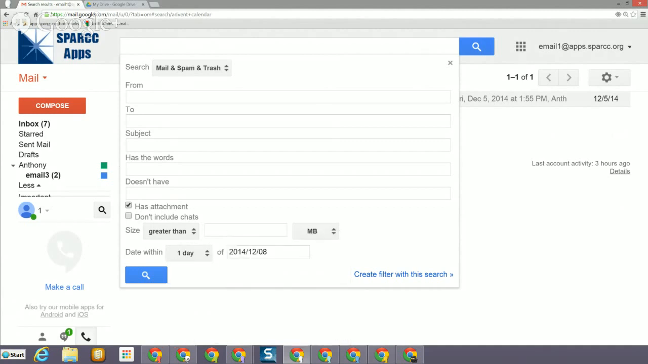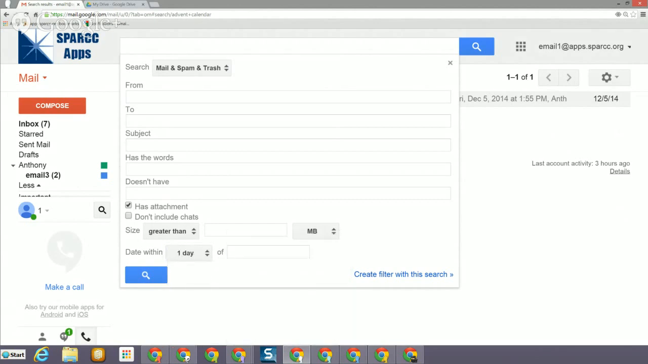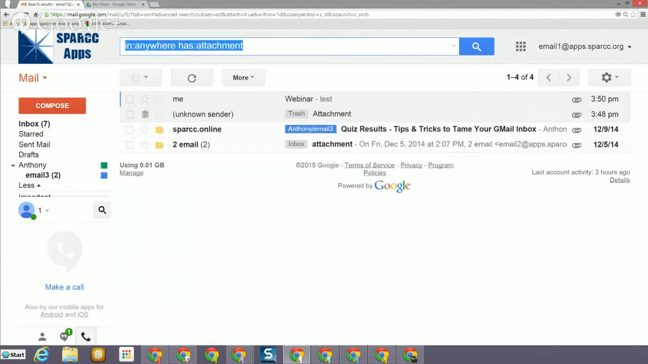If we simply leave this blank by clicking on none, it will go away. And when that's blank, it means it's not searching for a specific time period. We click on the little blue magnifying glass, and it will find all the messages that have attachments.